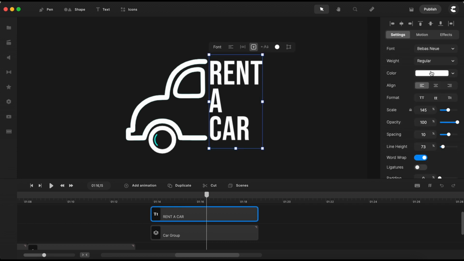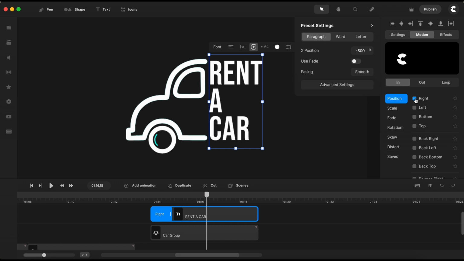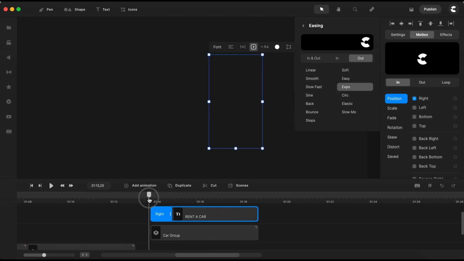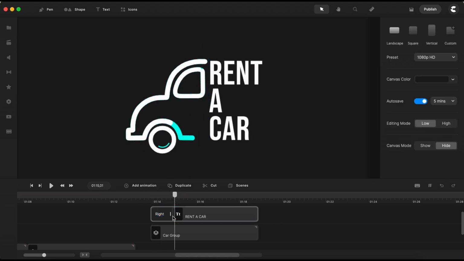For the text element, I'll navigate to Motion and select Position. I'll choose to make it slide in from the left side to the right. I'll adjust the X starting position to -100 and set the easing to Expo. If you're interested in learning more about easing, be sure to watch the video that pops up in the top right corner on how to use easing for smoother animations.